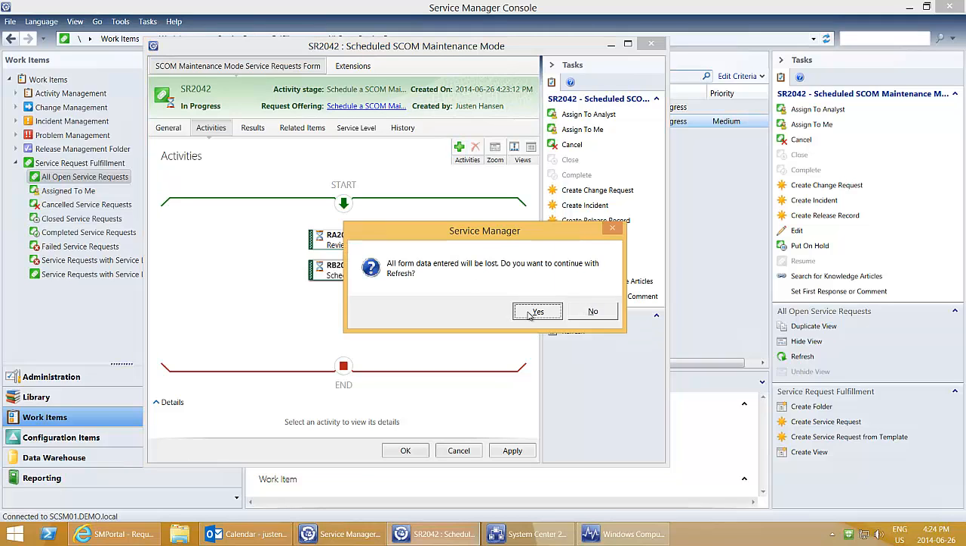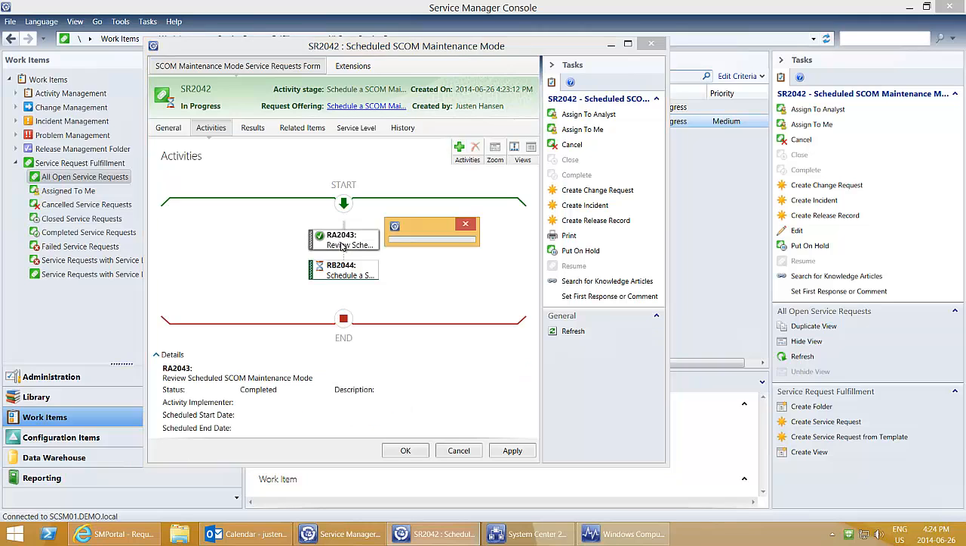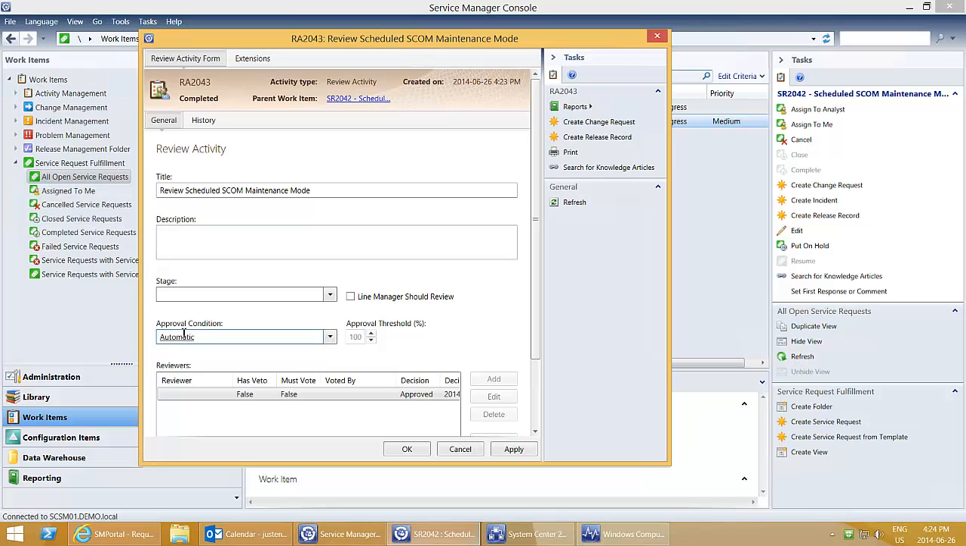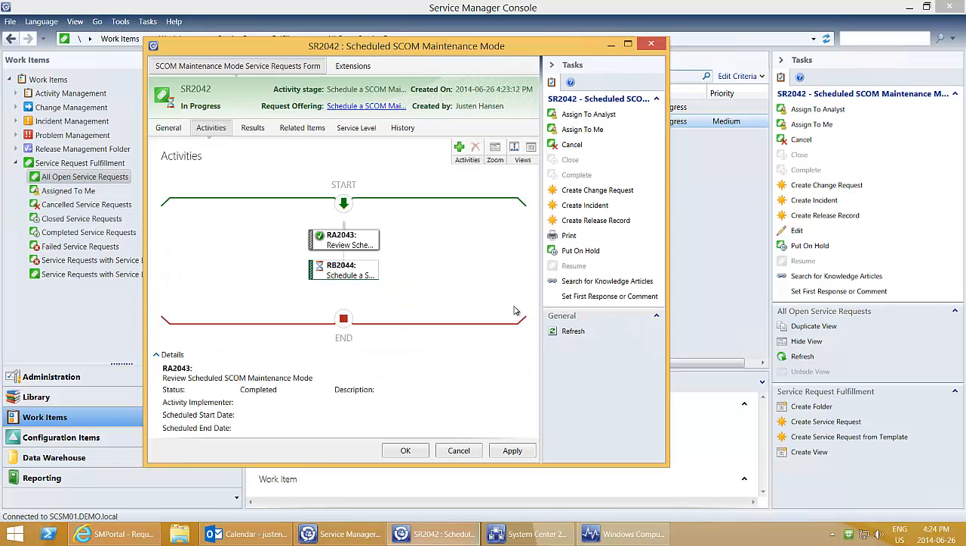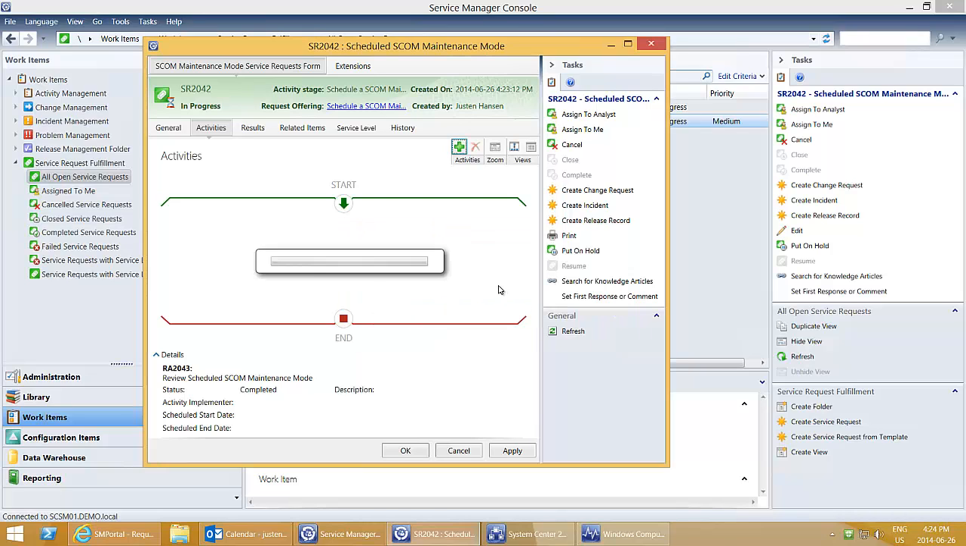So if we do a refresh here, check the progress, we can see our review activity is completed automatically for us. The reason being is that for the purpose of the demo, I've specified that the approval condition be automatic so that it's automatically approved. However, of course, we can add reviewers here so that they're notified when their approval is required and they can then go in and do so. We'll do another refresh and our runbook activity is kicked off.